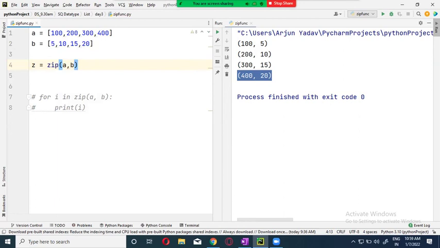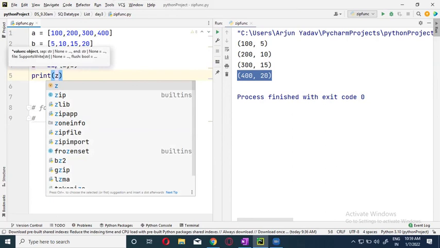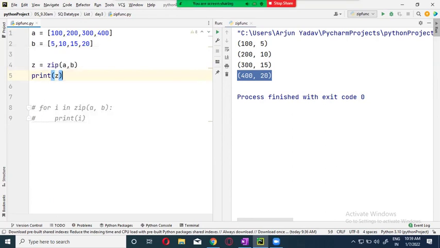Now what is the output in the Z? Tell me. What is the output in the Z? How many will accept with that? 100, 5, 200, 10, 300, 15, 400, 20.